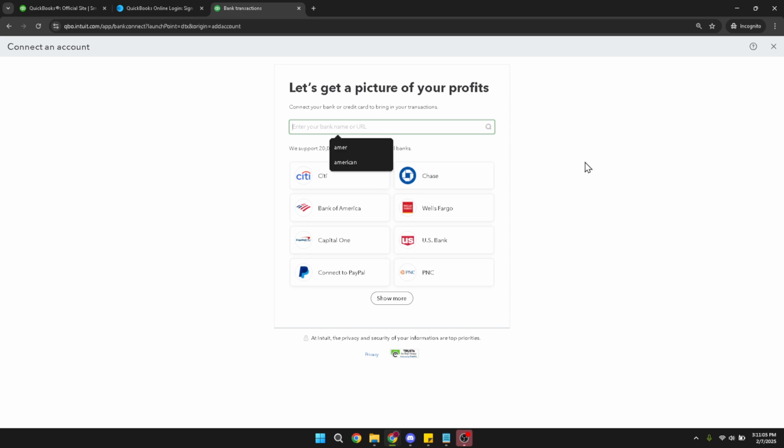managing finances. After you've clicked Link Account, you will be prompted to select your bank or credit card provider from a list. The interface will guide you to either search for your bank or choose from a list of popular banks. Once you've found your bank, click on it to proceed.